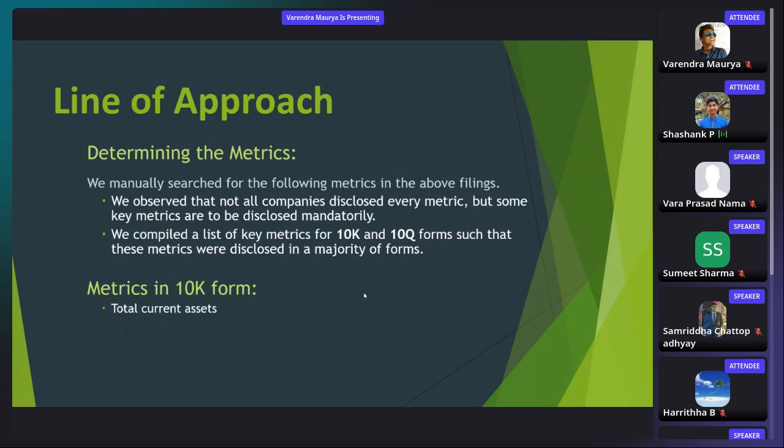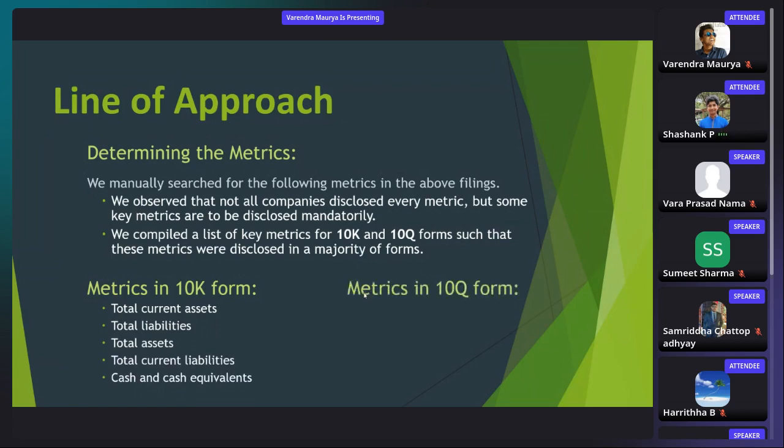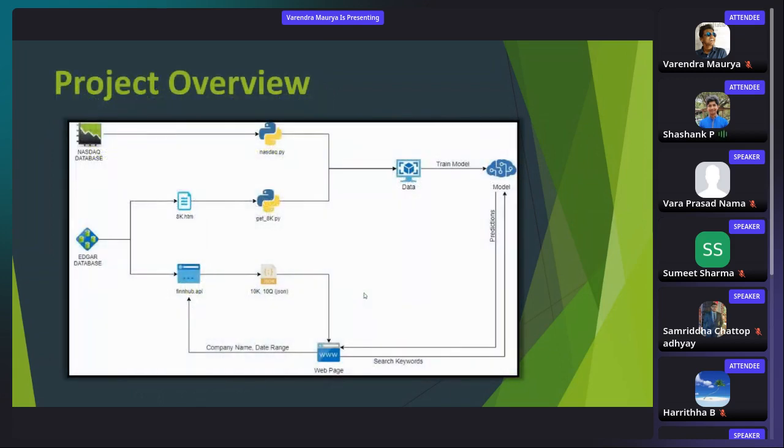So we compiled a list of metrics that were disclosed mandatorily, and we also compiled a list of metrics that were present in most of the forms. In 10K forms, some of the metrics that we included were total current assets, liabilities, cash and cash equivalents, and even in 10Q forms, some of the metrics that we chose were cash and cash equivalents, total current assets, and total current liabilities. We also had a lot of other metrics.